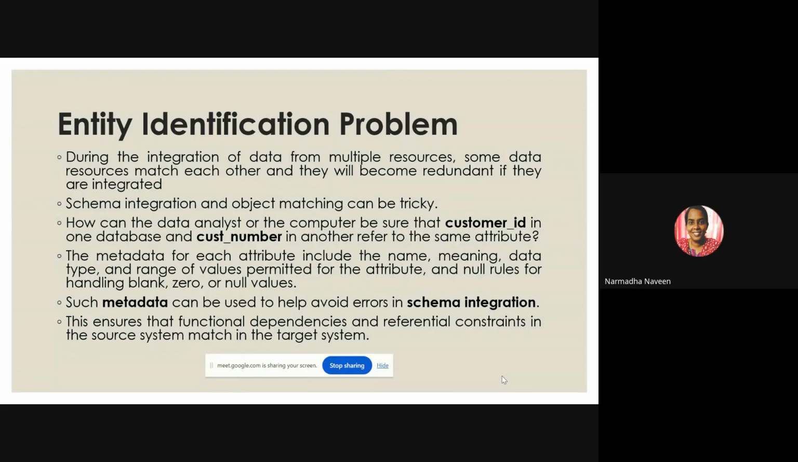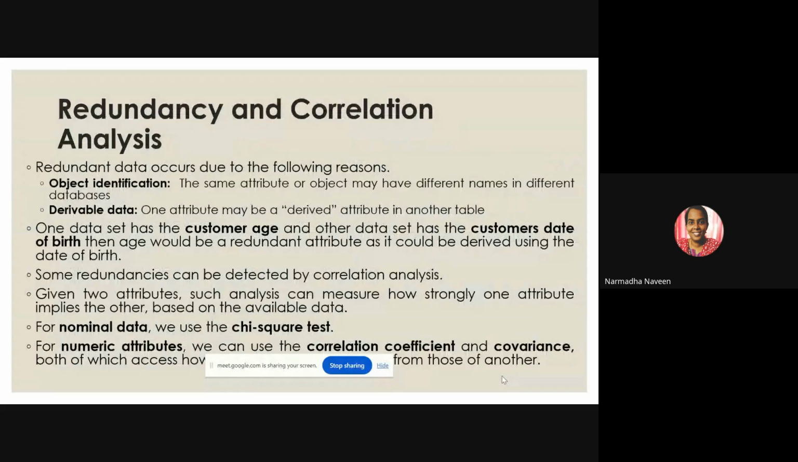We have to make sure of the metadata for each attribute: the meaning, what type of data it can take, what the permitted range of values is, and if there are null values, how they can be handled. Such metadata helps to avoid errors in schema integration. If we don't have proper metadata, schema integration will be very challenging.